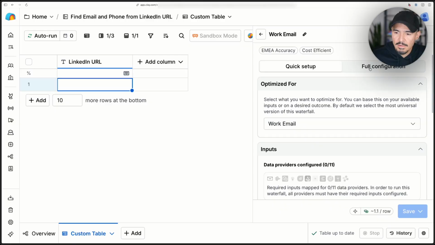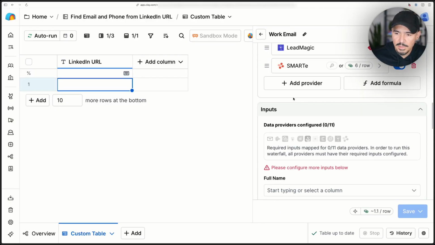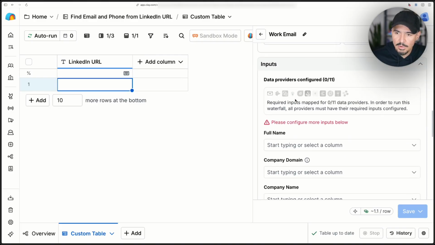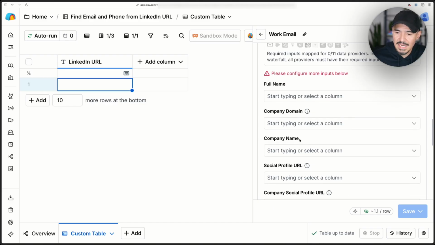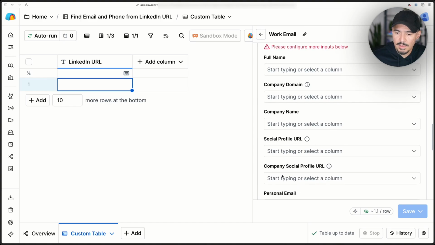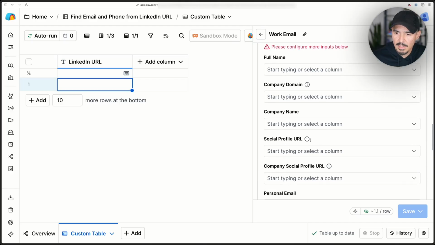And then I'm going to click on full configuration. And you can see here are all the providers. You can add more if you've got more. And notice the inputs it requires. It wants a full name and it wants a company domain, a company name, a social profile URL, and a company social profile. And if you have a personal email, it wants that.